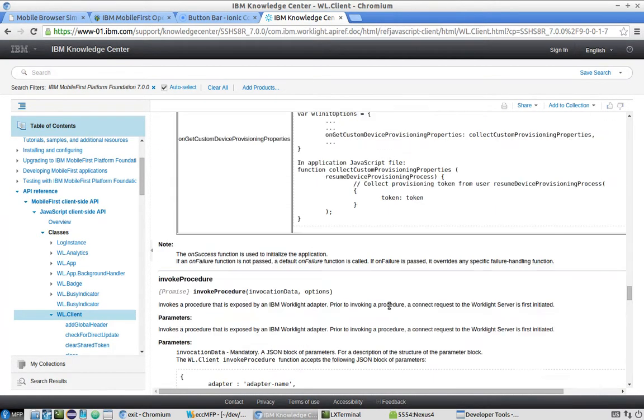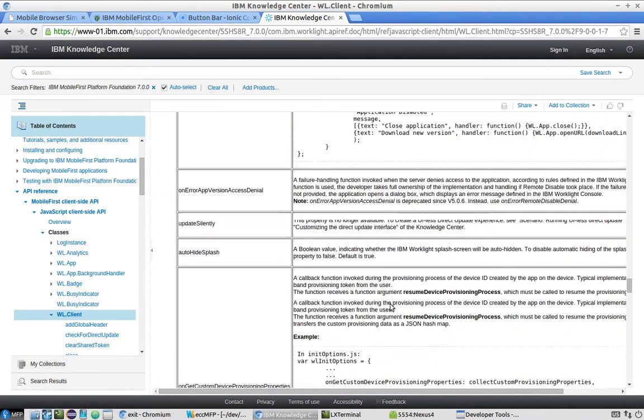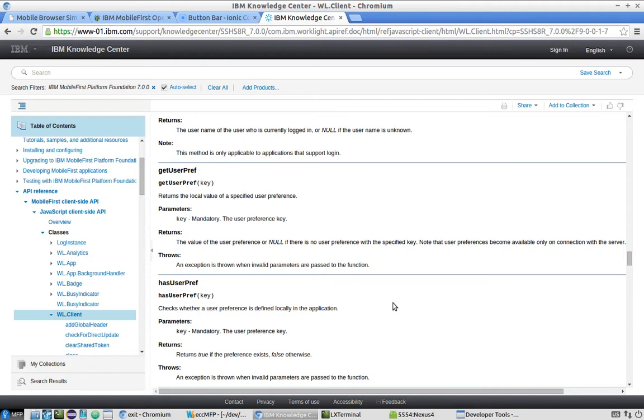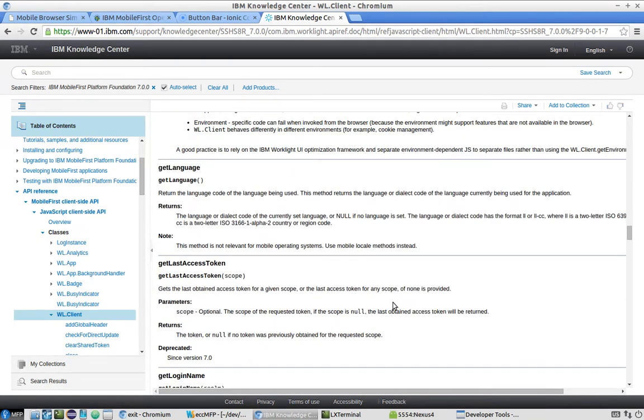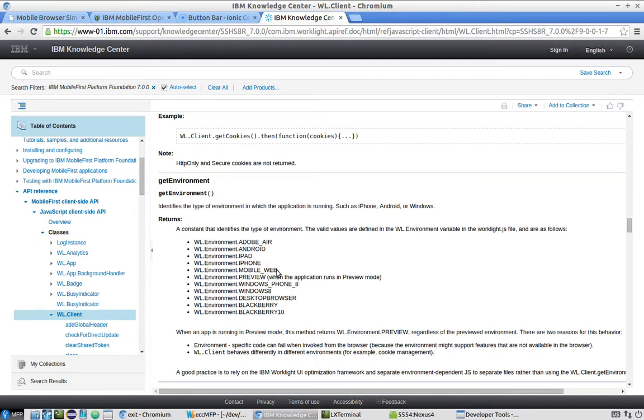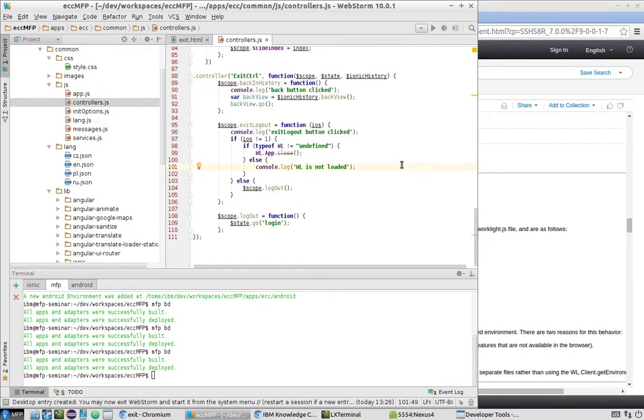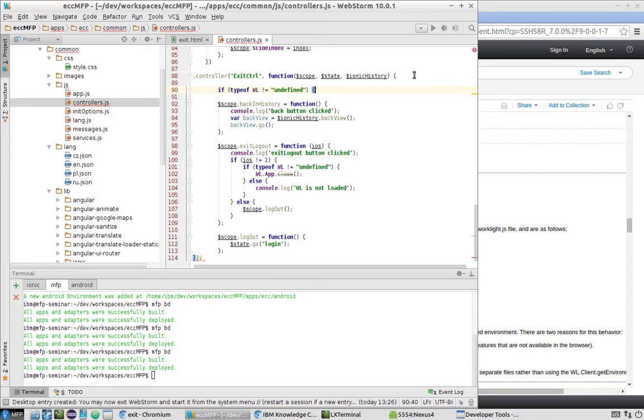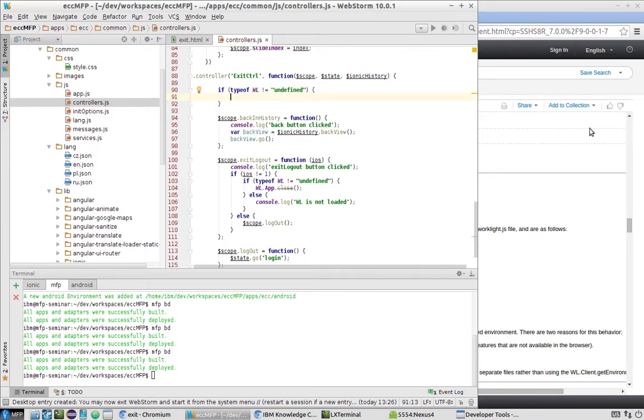So in our case, we will need to get this environment. It should return us something like this: Android, iPad, iPhone, whatever. So let's try to implement this code with the client getEnvironment. We'll do this simple check once again, if WL is not undefined. So when we just entered this exit controller, we'll check if the WL libraries are not undefined. And basically, if they are not, then we will need to get the environment.